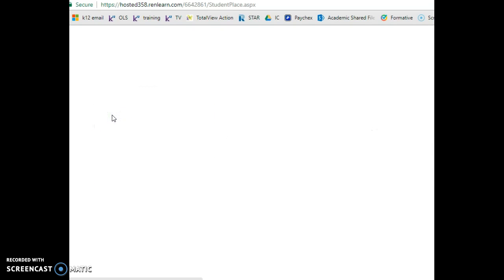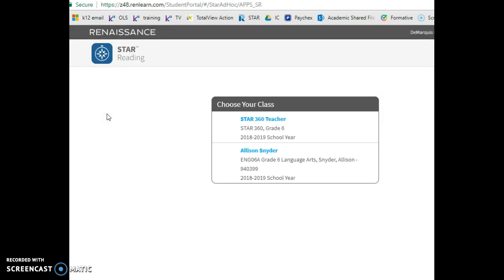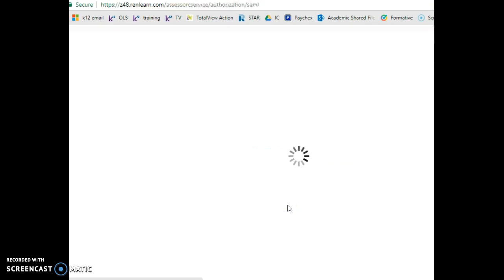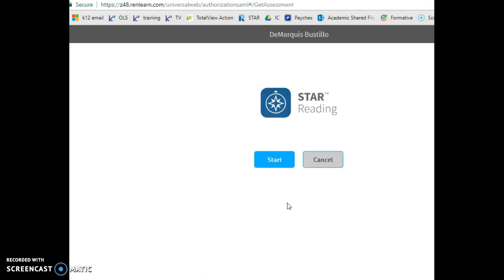So just to show you, when you click on it, it's going to ask you who to send it to. You can click either of these teachers and click next. It'll prompt you to click start when you're ready. So you'll click start, and then it'll take you through a couple of sample questions and you'll be able to begin the test.